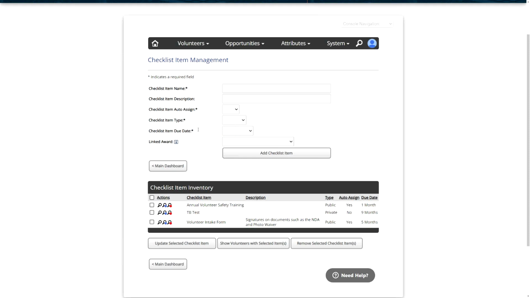The due date we already talked about. This is really handy in conjunction with automatically assigning checklist items, just to keep track of timelines essentially. So someone creates a profile. I want them to have done this within two weeks. If not, I want to email those people. Well, you can search by checklist items that are overdue. So that's basically just creating another searchable mechanic for you. And then the linked award is the last item here.